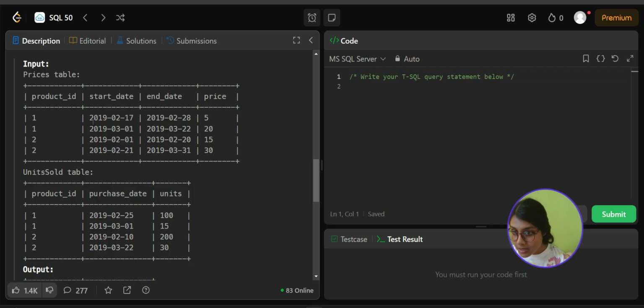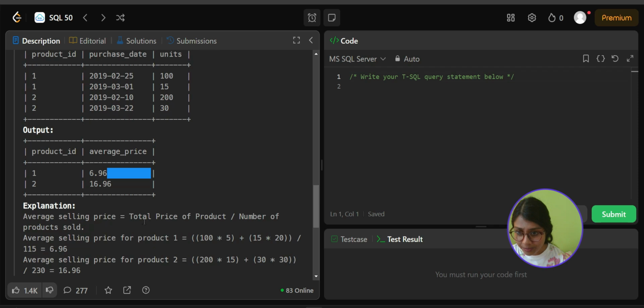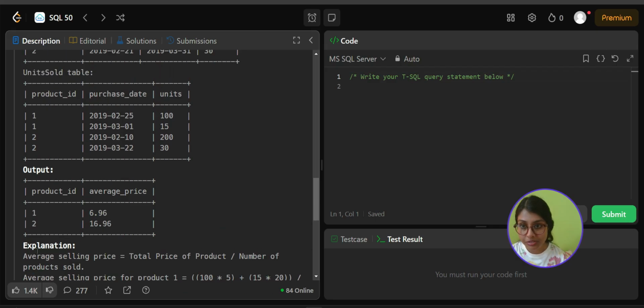Right? Okay. So basically we have units sold here, purchase date is here, and units is here. So we have to get the output as product ID and their average price. Average price, we are getting this by total sales of the product divided by number of products sold. Sales volume of the product was 500 plus 15 into 20. Yes. And the number of products sold was 115, right?